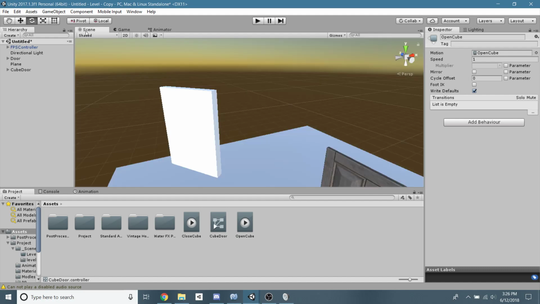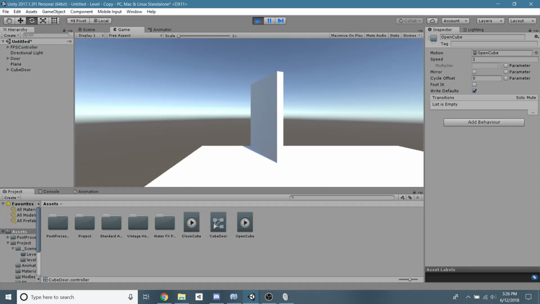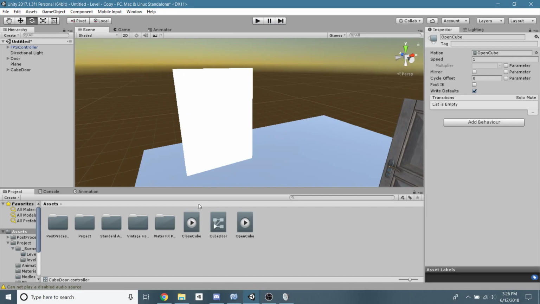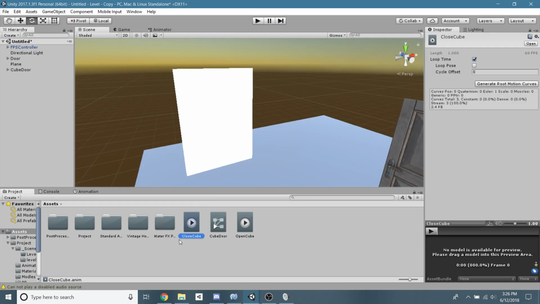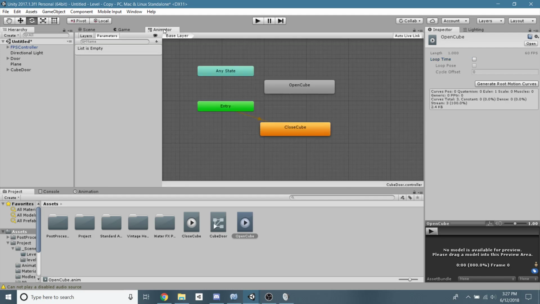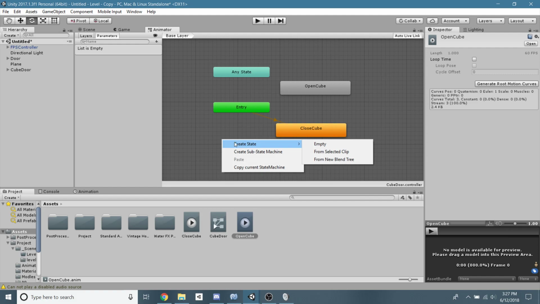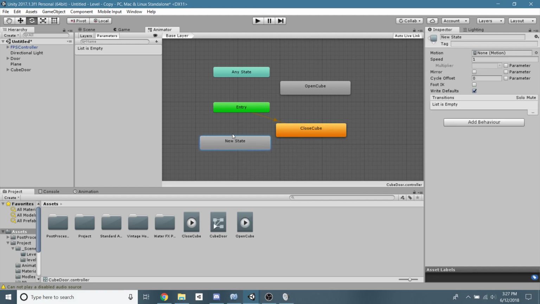Alright, so by default, if we play our game, our door is going to keep playing the closed door animation, and that's not the behavior we want. You can see it kept looping, so in the project window, just check Loop Time off. Same thing with Open Cube, we don't want our animations to loop. Now back in the animator window, you can see by default it was going to play the closed door animation. Now if we were to play it would just play it once, and we don't want it to play at all. We just want it to do nothing. So right click, create new state, and then empty. I'm going to right click it and set it as the default layer.